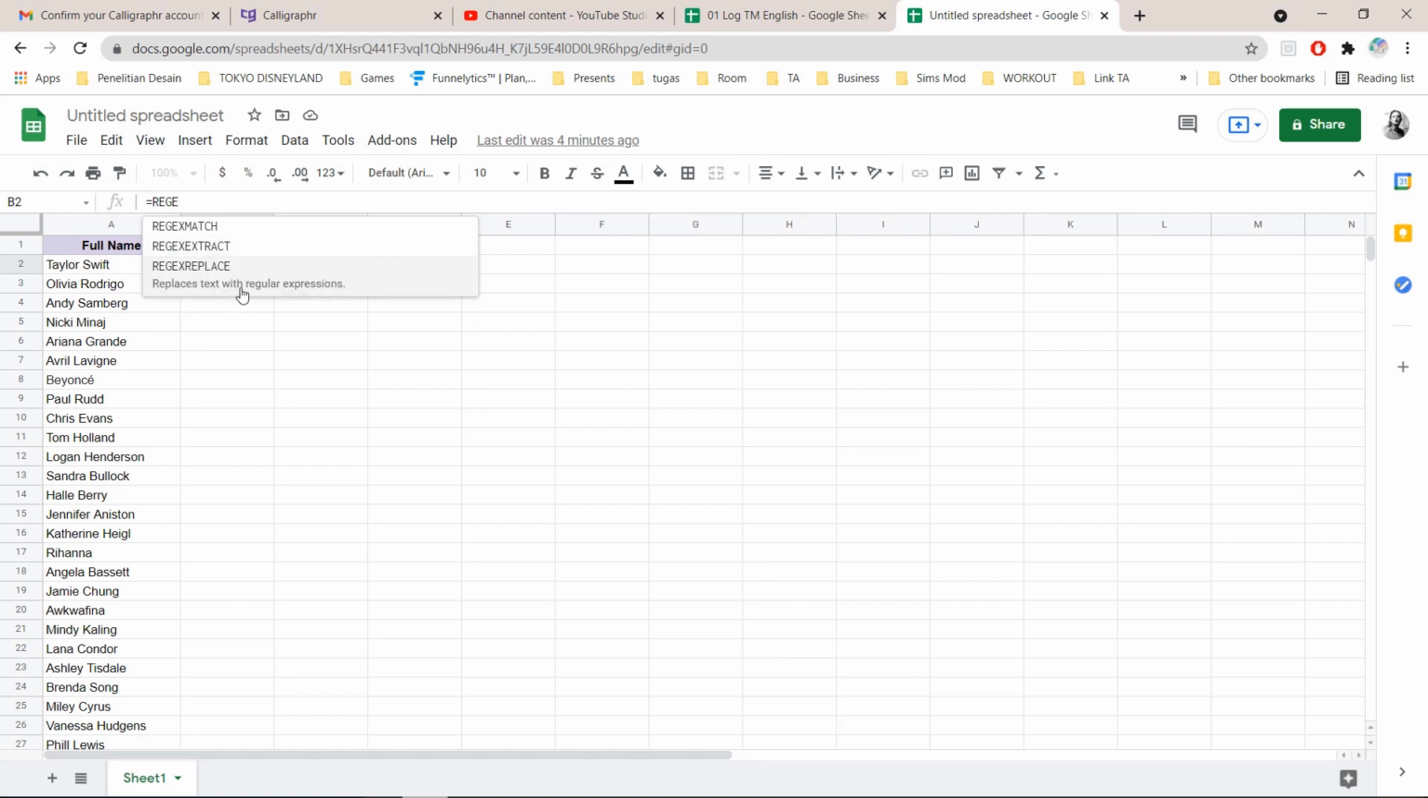Replaces text with regular expressions. Then in here, I'm just going to click on the name. So A2.